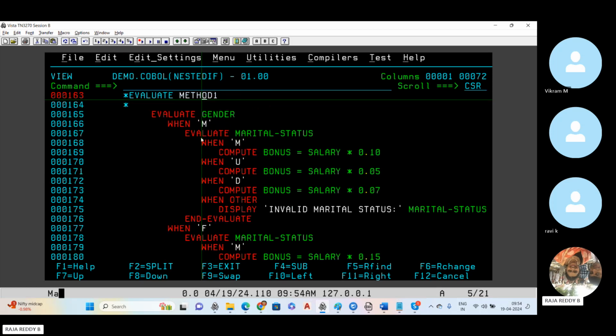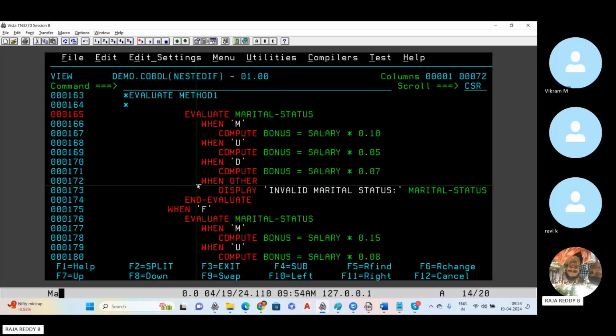Let's say I am going to evaluate marital status. This is the syntax: evaluate some variable. Now I am going to evaluate the marital status. Evaluate marital status, when m. So if marital status is equal to m, it means I am going to calculate the bonus. When u, when d, like that.